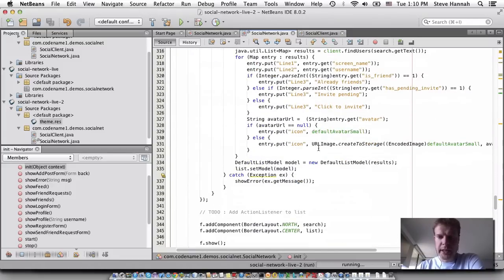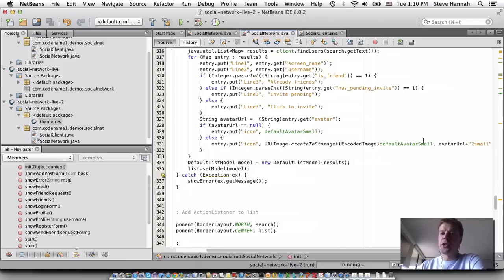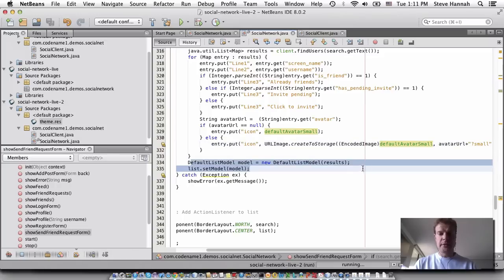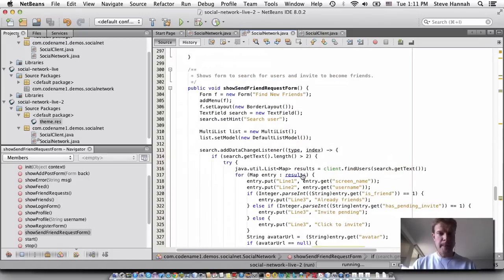So here's the URL image, and there I'm using my avatar small as the placeholder image, and I'm going to put it inside the icon key of the map, and the multi-list knows to use this as the icon on the left side. It's got some parameters to put it on the right side or change the location of the icon, but by default it goes on the left. And then I create a new list model with my results, and I set that in the list, so it's going to update the list. So I should be able to run this now, and it'll be a little bit more interesting.